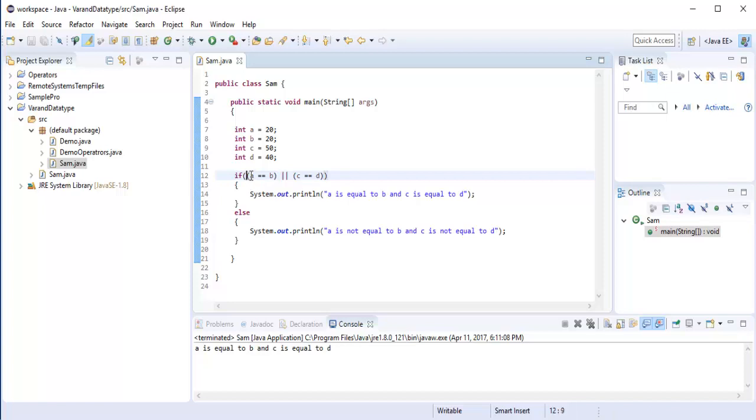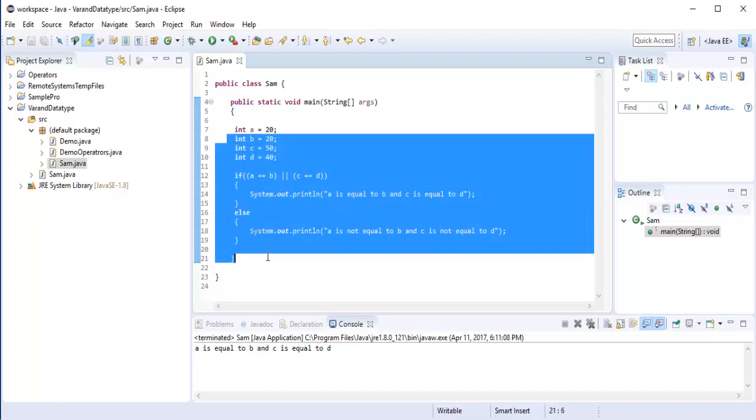Here the first condition is true but the second condition is failing. So the OR operator tells us that if any one of the conditions is true, it's going to return true, or else it's going to return false. This is the specialty of the logical OR. So let me remove this as of now.